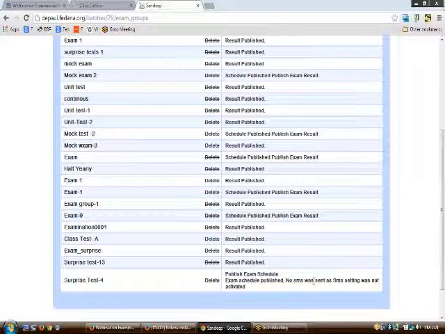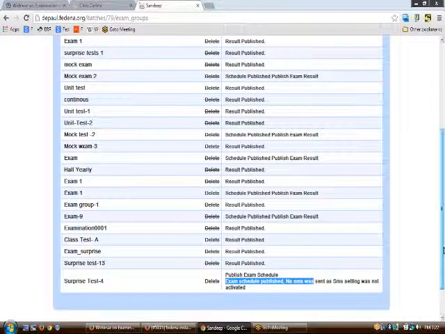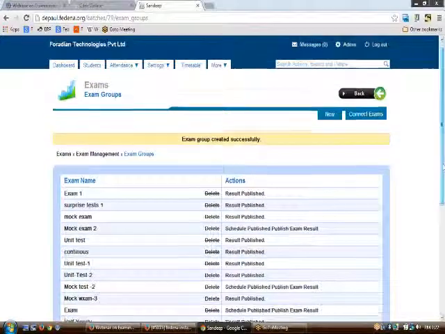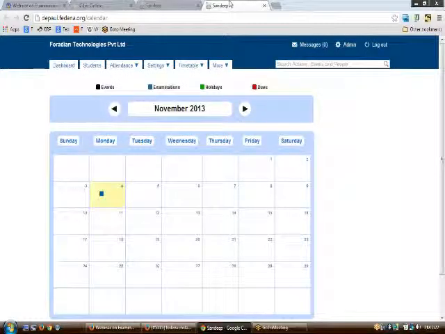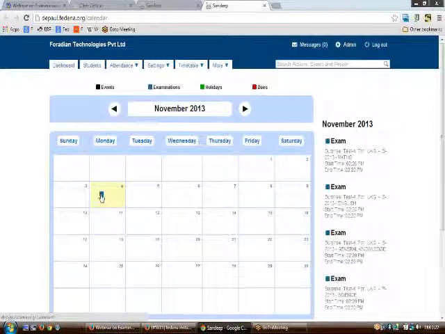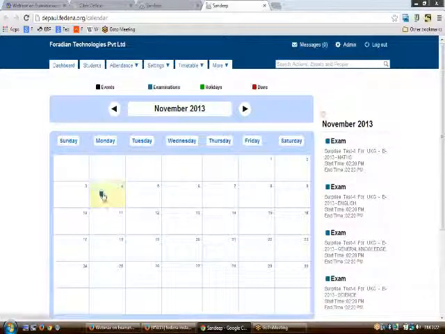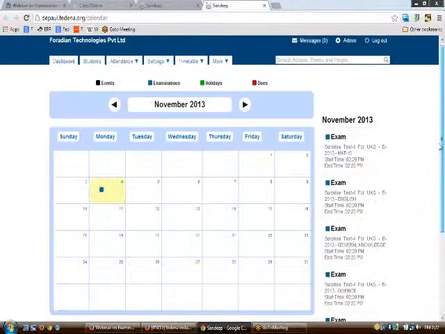the SMS would be sent to the parents saying that the examinations have been published for the particular date. Moreover, this will also be available in the school calendar. So every person who logs into their account will be able to see the examination created. So this way we have created the examination, and as you can see, it was created for today, 4th of November 2013. So the calendar would be showing the 4th as a blue legend, which further means that examinations have been created for the particular dates.